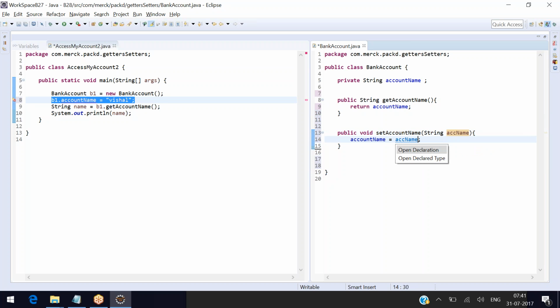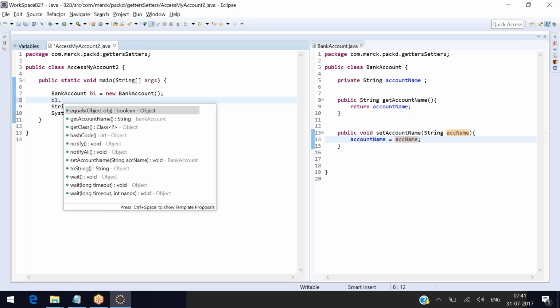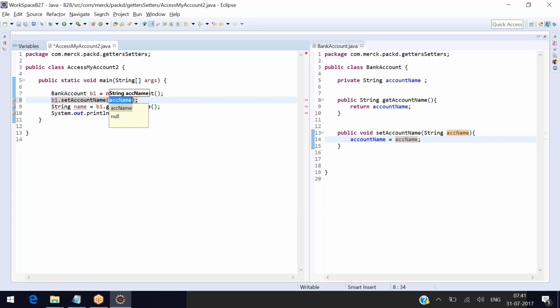If I do this, that's it. Now I can call this method whenever I want to give any account name. I will say b1 dot set account name, and I can pass anything, J. Now what's going to happen is it will first create the bank account object. Let me see it in debug mode.